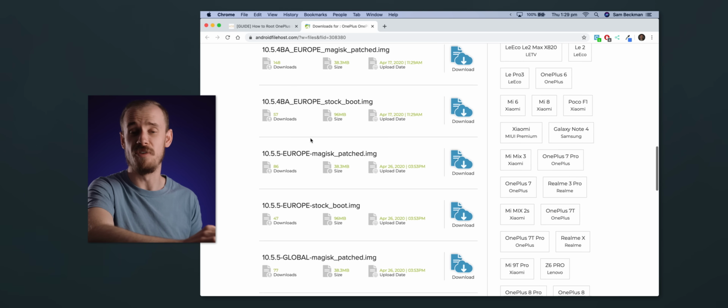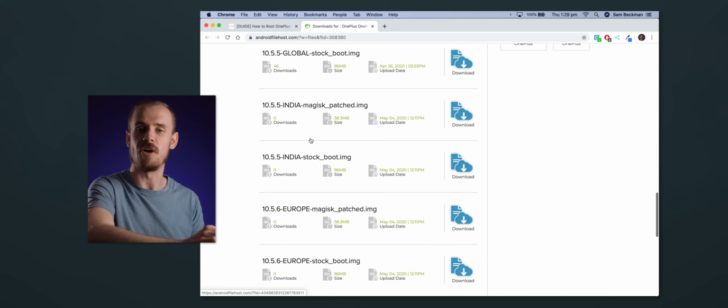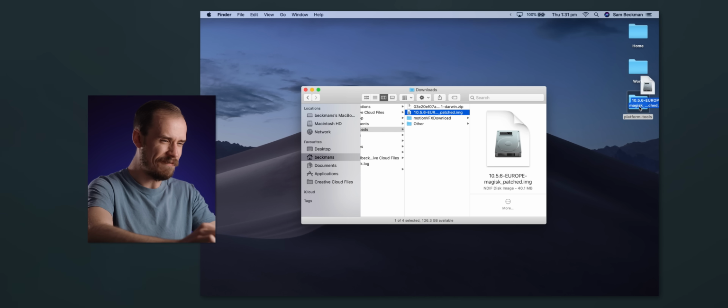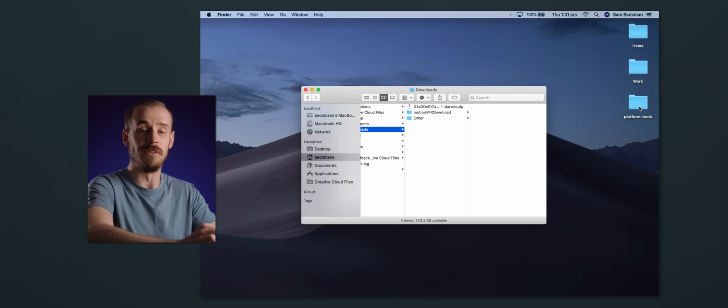So once you've identified which version your phone is, you then want to find the corresponding file on this website here, and you want to ensure that you get the Magisk patched version, as this is the one that will actually root your phone. Mine is the 10.5.6 Europe Magisk_patched.img file, so I'm going to download that. The stock_boot files are there just in case anything goes wrong. You can use them to revert back to stock. So once it's downloaded, you then want to move that file into the platform tools folder on your desktop.